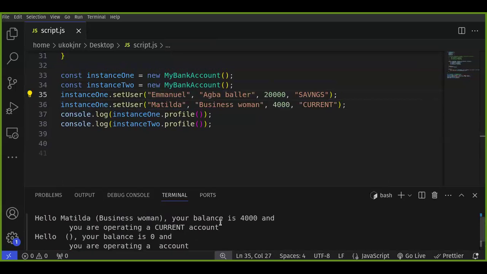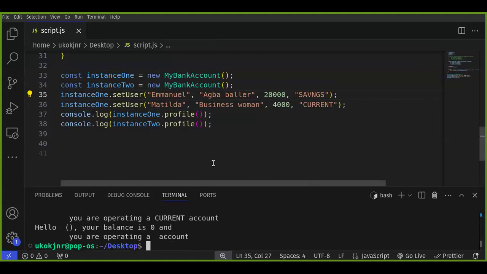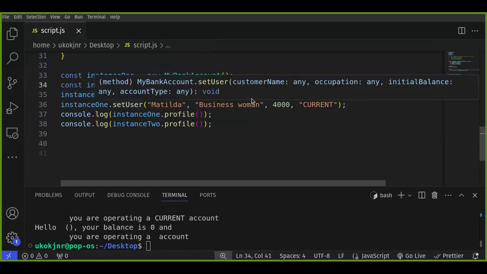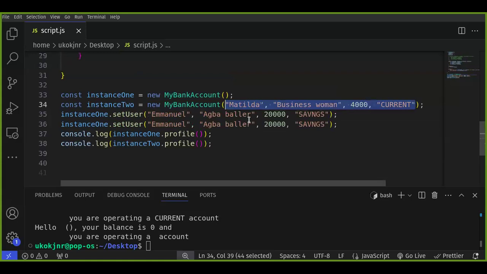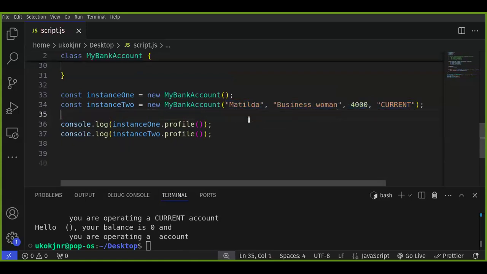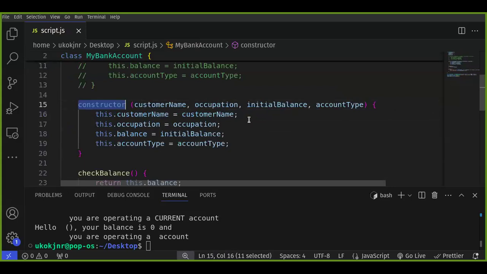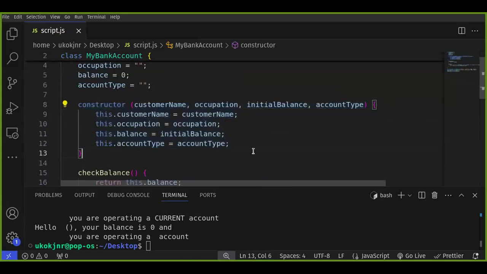But which one is easier to do? Declaring a constructor that automatically sets these properties as the instance is being created, or writing a separate function to create the user after you've created the instance of the account? The constructor is actually the simplest. The constructor is easier to do because it runs automatically. So instead of doing any set user, you just use a constructor.